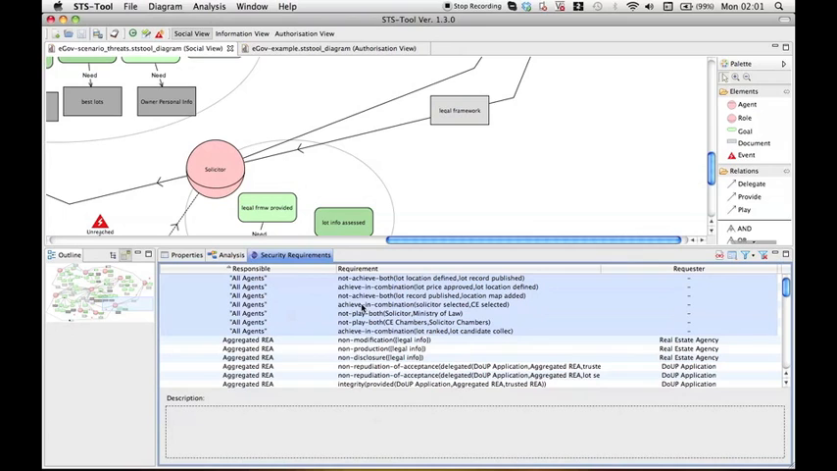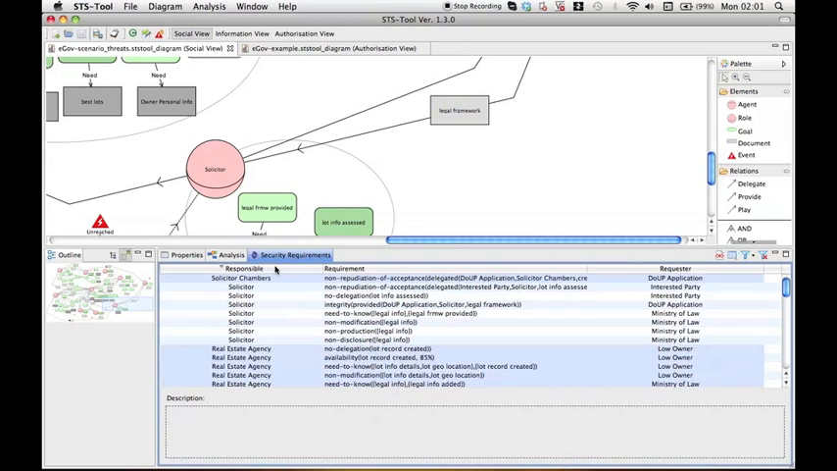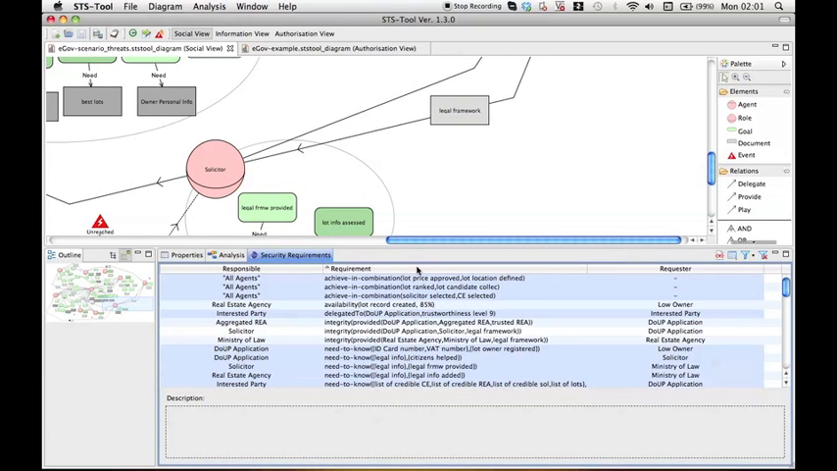The security requirements are, as you see here, grouped by the actor that is responsible to satisfy the security requirement. We then represent what the requirement per se is, and finally the requester of this requirement. We could order the requirements by the requirement type, for instance. So we have a binding of duty security need between two goals.